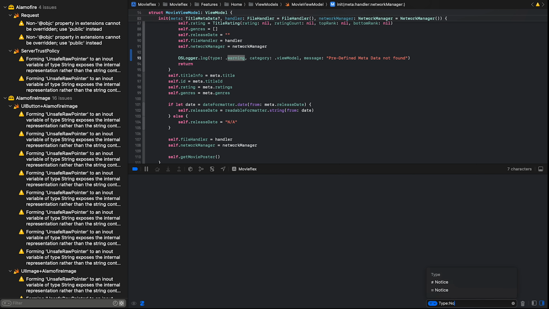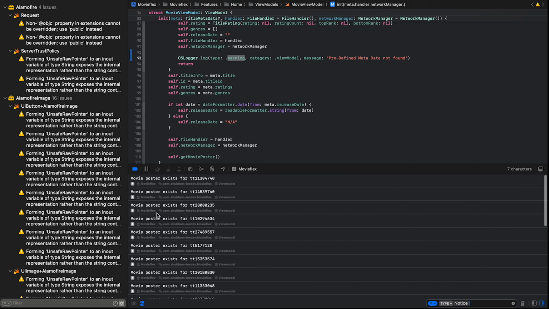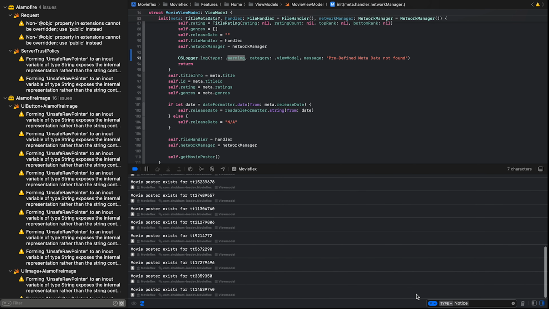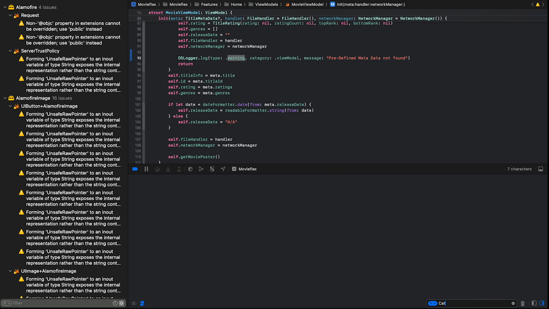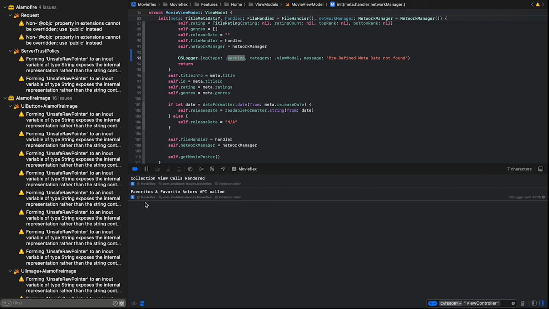Now if I type type equal to notice, I'll get all the notice logs. And if I type category is equal to view controllers, I'll get all the logs for my view controllers. You can also double tap on a category to change the metadata or the match criteria. These two features are extremely helpful and you should definitely start using them.